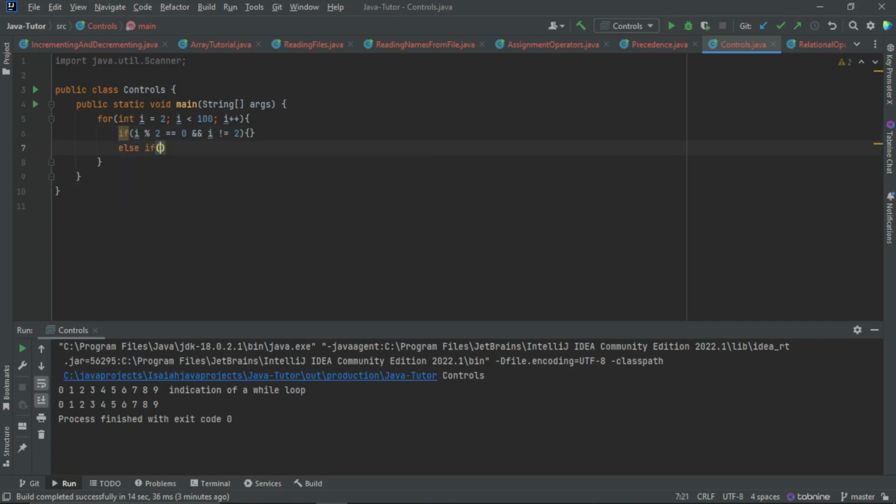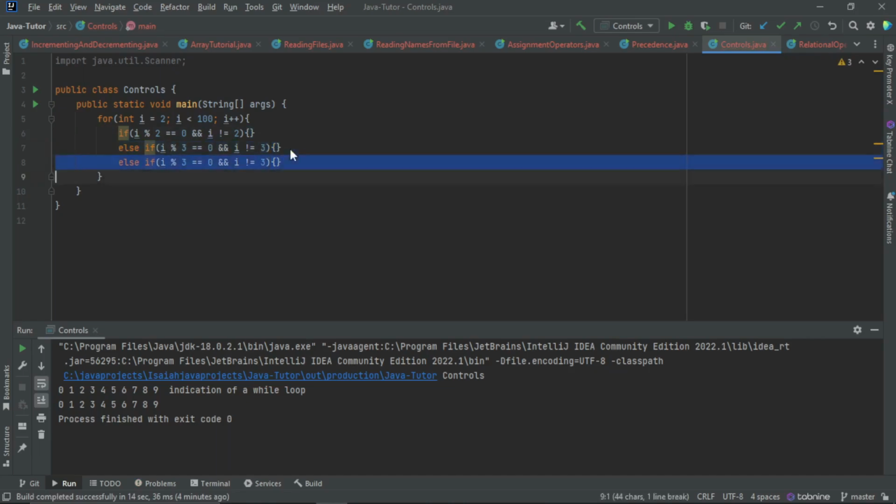Else, if the whole of this, but in this scenario, I'll say 3. Control C, Control V, and instead of 2, I'm going to say 3. Then also don't do anything. I want to take the whole of this to the next line, and then I'll change the value of 3 from 3 to 5.